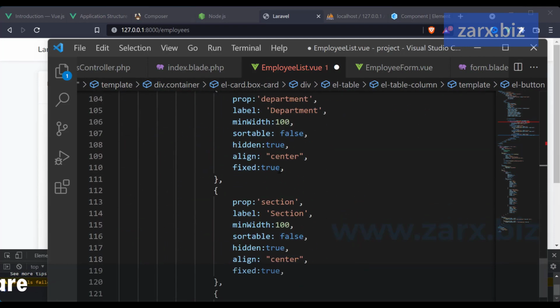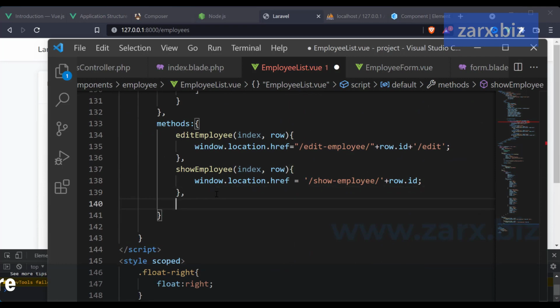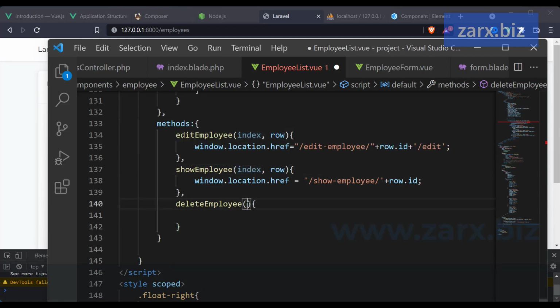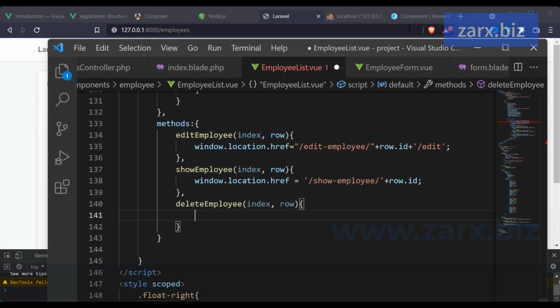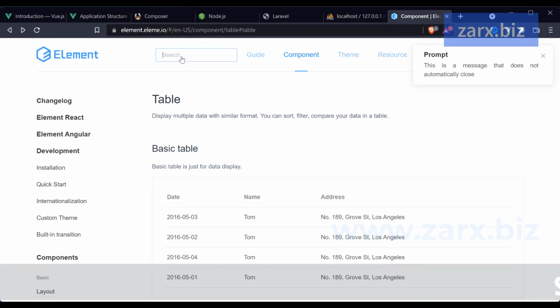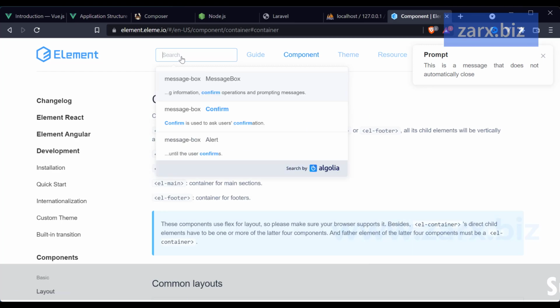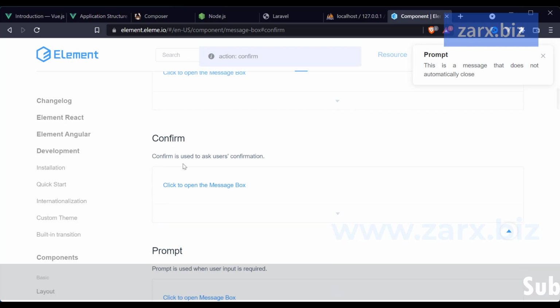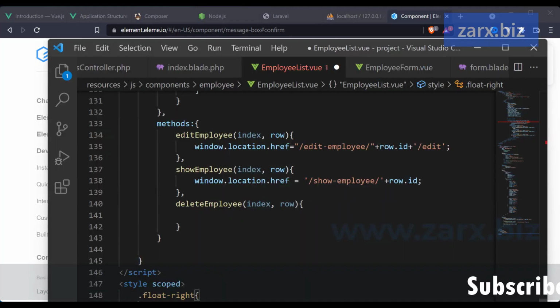We go down here in methods, and here I put a comma and put the function. It is going to be quite the same, so index and row we're passing here like that. Now we need to have the confirmation from the user: are you sure you want to delete? If I go back here and say confirm, we have options to ask for confirmation, like here you can see it asks for confirmation. We have okay, so data deleted, and these kinds of things. So we're going to add that.